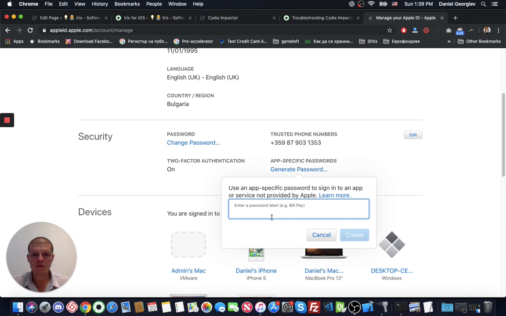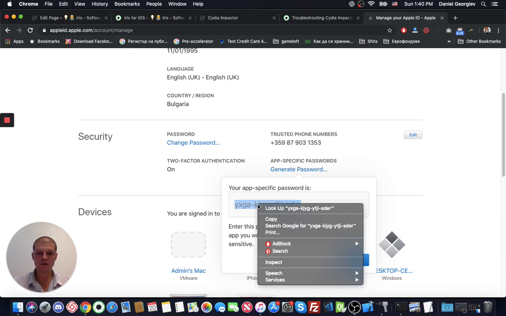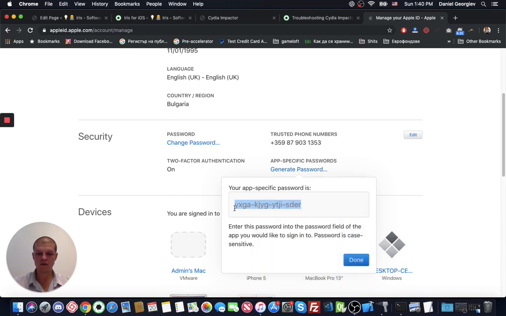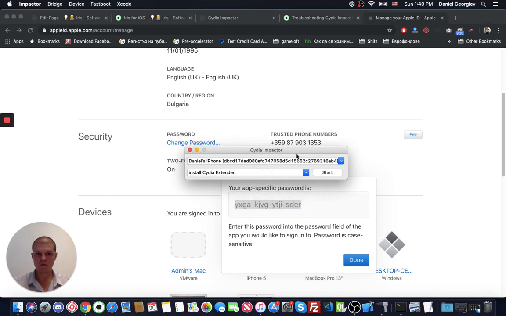and let's say the app specific password will be Iris app specific password. Now I need to click create and I get this password. I need to copy this, like right click and copy or command C, and paste this into the Impactor.